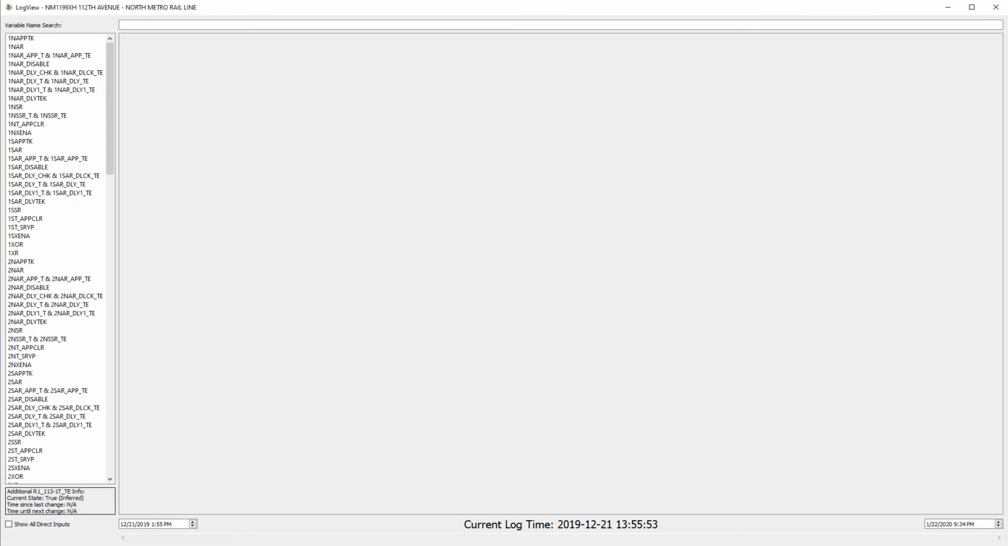We'll start our review of the ladder view window by identifying all the major portions of it. In the title, we identify whether we're in log view or live view, which location we're looking at, as well as the area and subdivision.